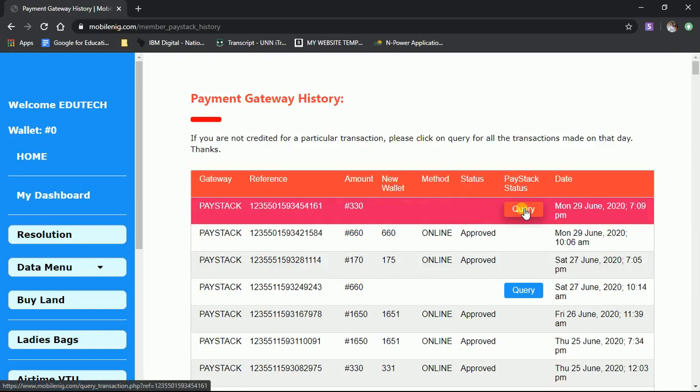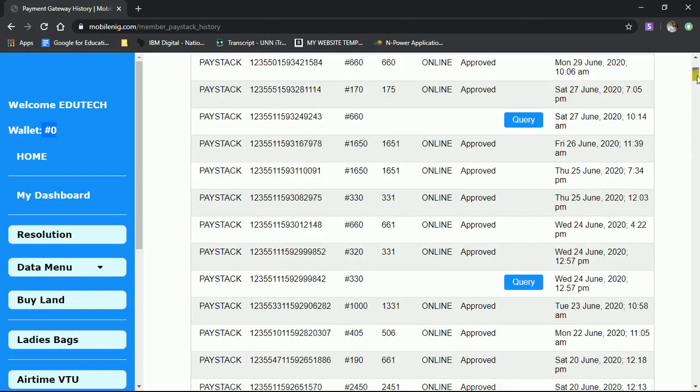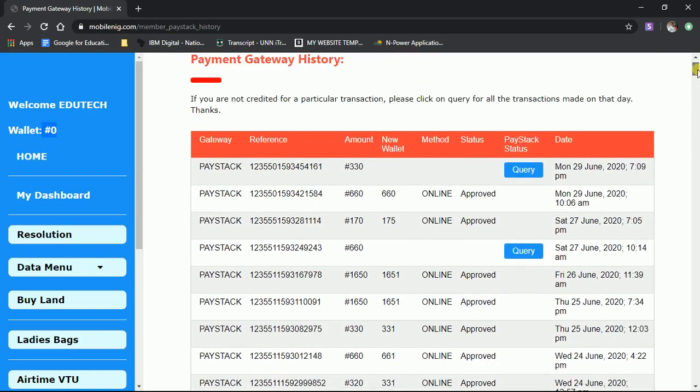So if this was intentional and I really wanted to fund my wallet and I'd funded the wallet and it didn't reflect, I would just click on query. The minute you click on query, if that transaction was successful, it will immediately reflect in your wallet, and it works all the time. If it doesn't work, it means the payment didn't go through. Check your account balance again and you still see your money there. It's quite easy. I do this many times when I have issues, and it works like magic instantly.